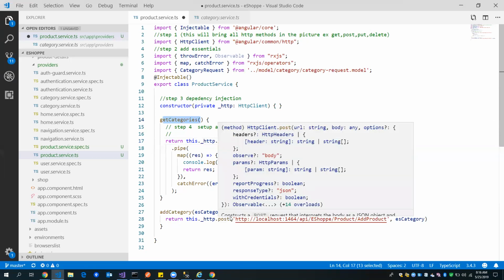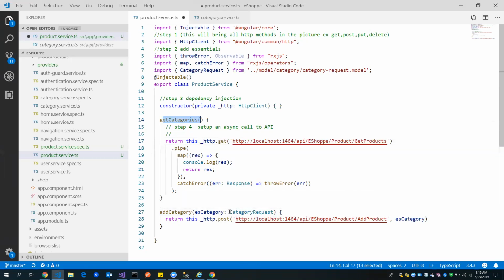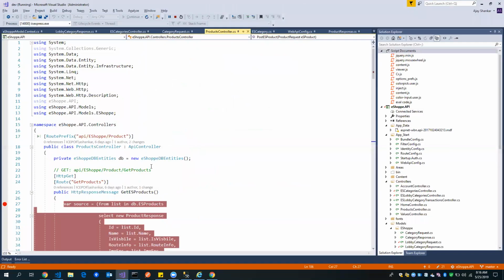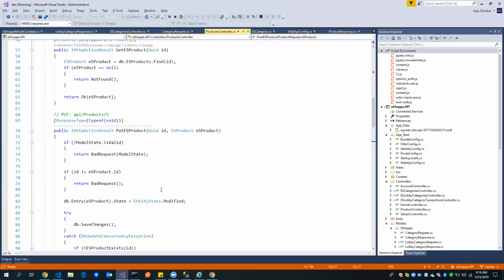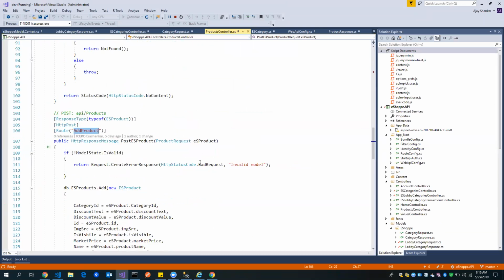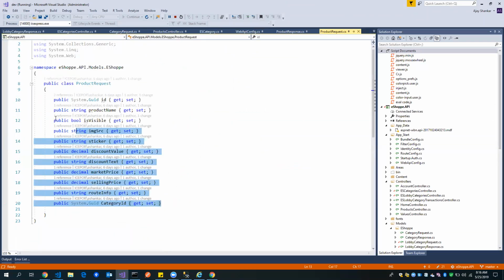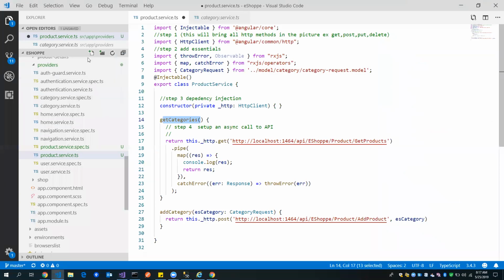So now one more thing. Hold on. Okay. Now the request. What is the type of request it is expecting? It's product request. Get products as we just said and add product. Okay. Where we have this.